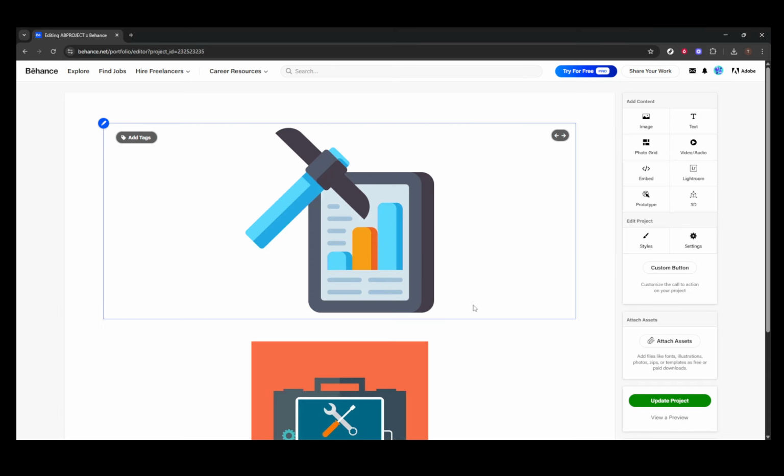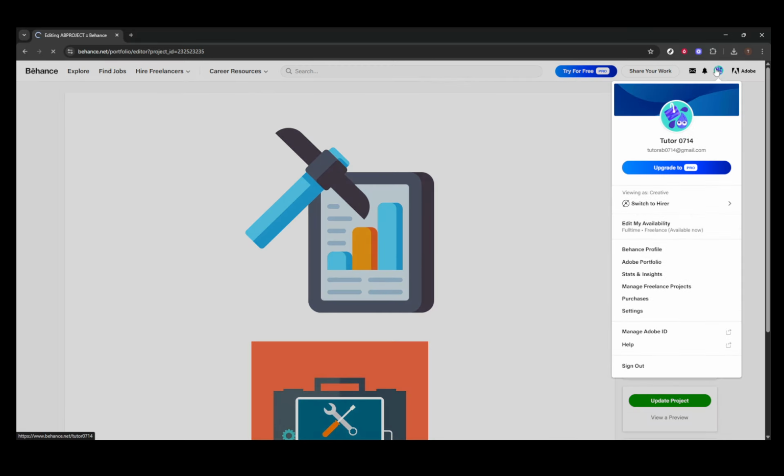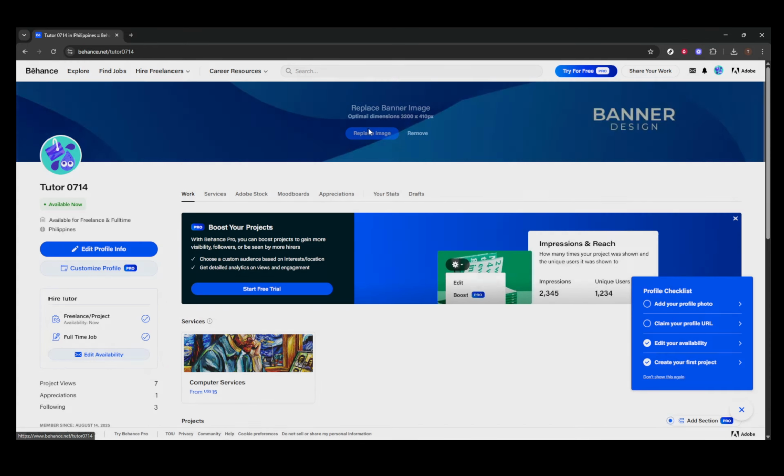It also allows your creative journey to remain as public or as private as you'd like. That wraps up our guide on how to hide a project on Behance.